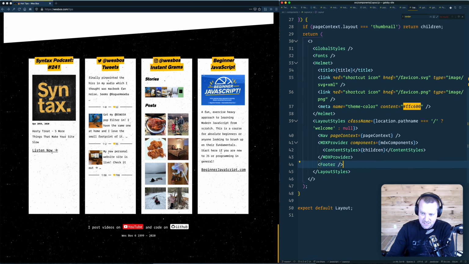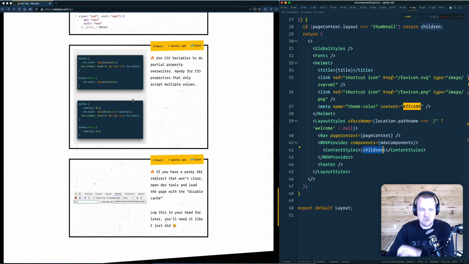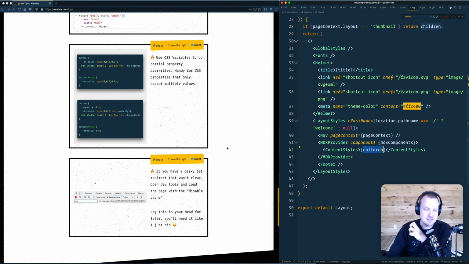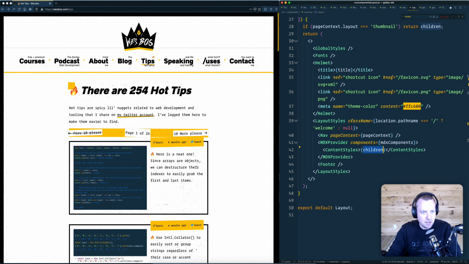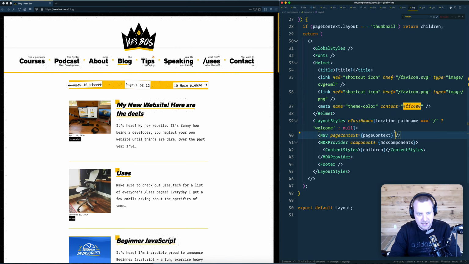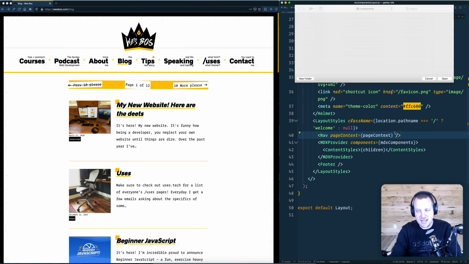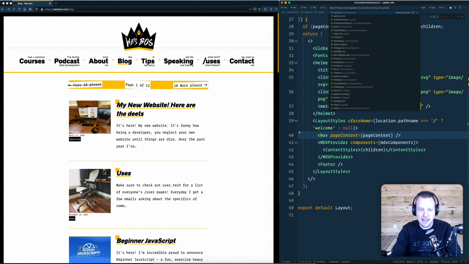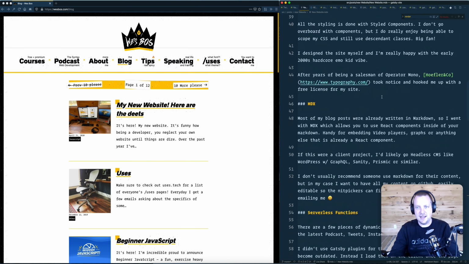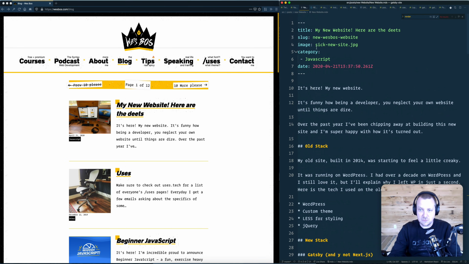And then this is the children right here. That's the actual content of the page. Everything else is the same from page to page. The blog posts and the hot tips are in Markdown or MDX. So if I take a look at new website MDX, you'll see that I'm allowed to write my posts in Markdown. I can specify a little bit of front matter here.